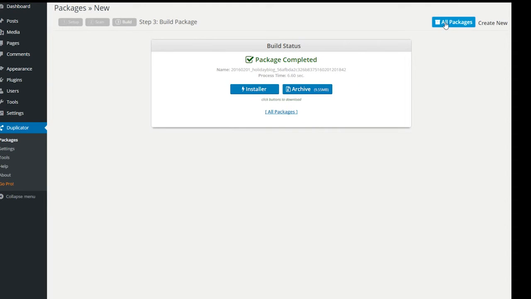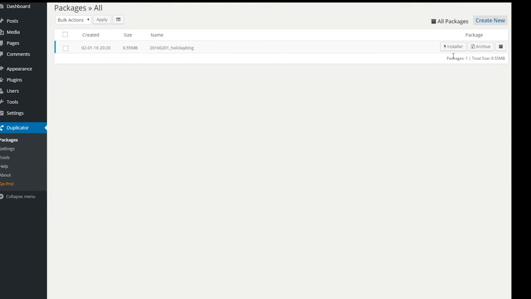If I go back and look at all my packages, I will see that these two files are still there, that I can grab them and place them wherever I want. Now I have a backup. I can go and make modifications to my website without worrying. It gives me so much more confidence to do anything on my website to have a backup.